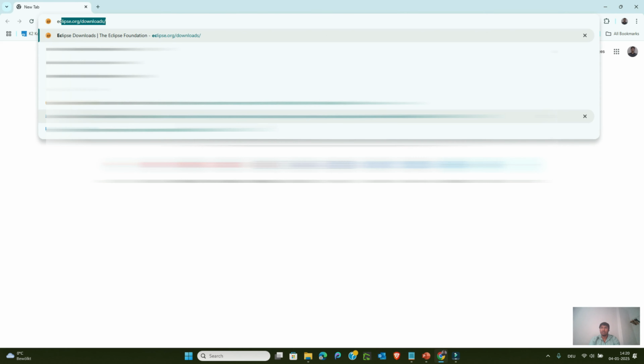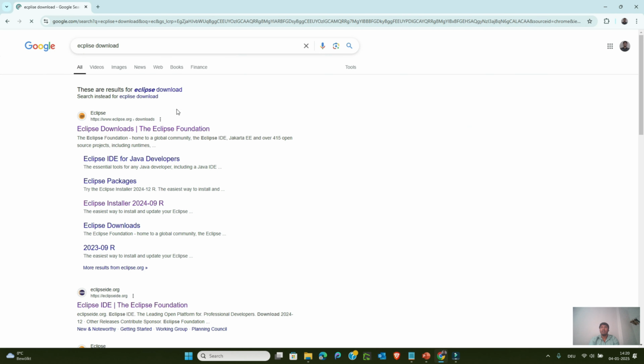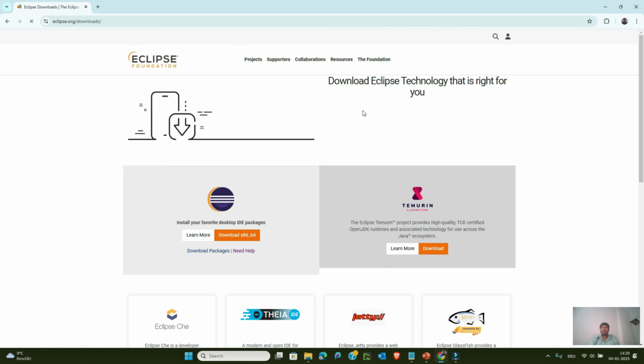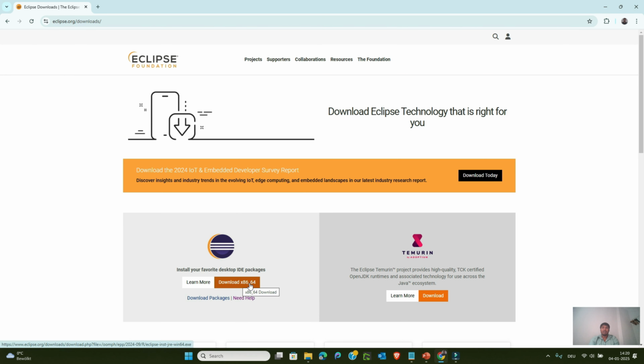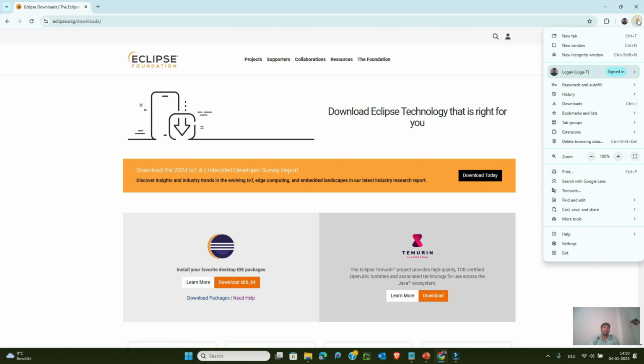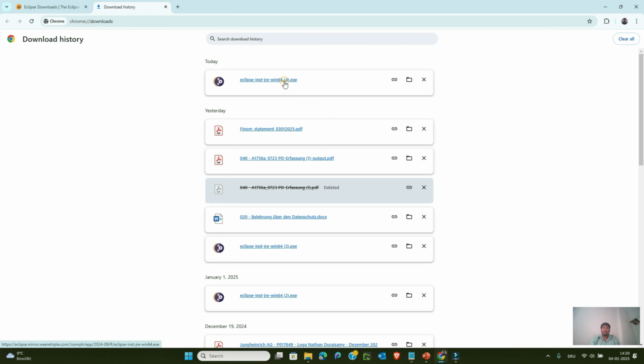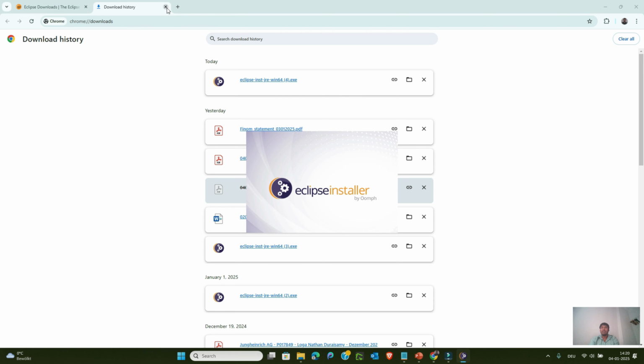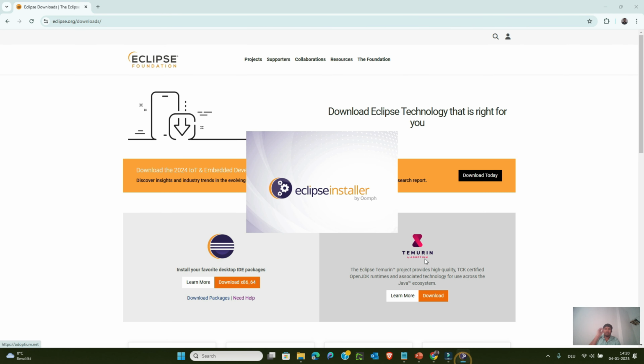To install Eclipse, you just have to go to the Eclipse download page and then click this option and then download x86 and 64. When you click this, it will start to download. I already downloaded multiple times, so I'm just going to open this again. When you click that, it will start to download this, and then you click this one and it will start launching the installer. Okay, so it's launching the installer.